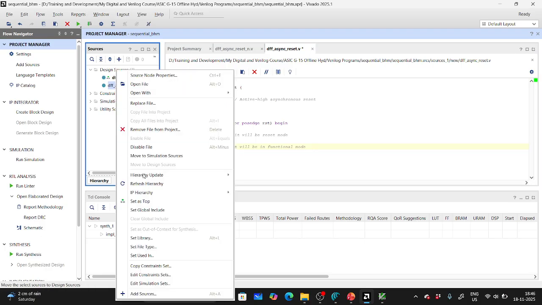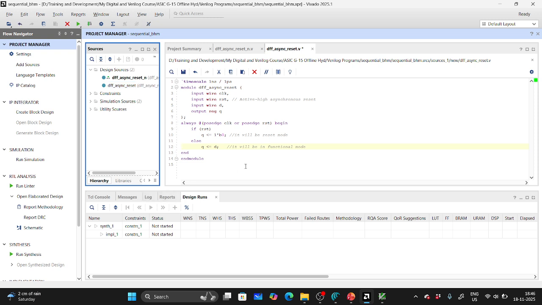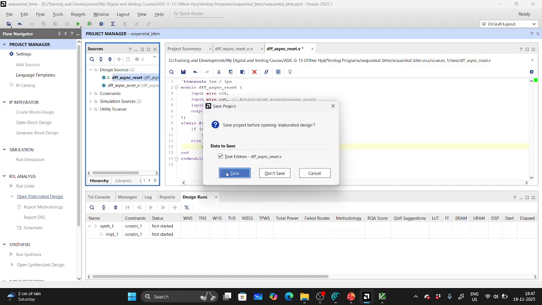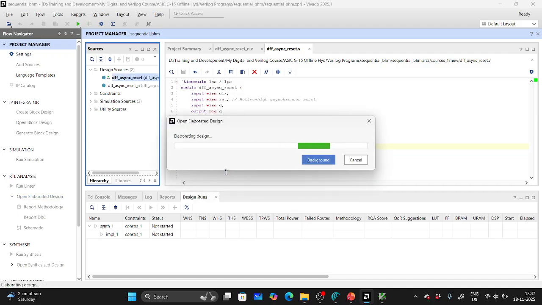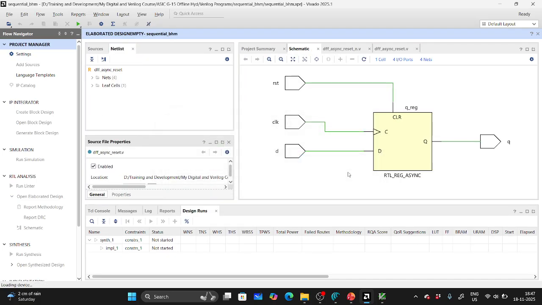So just set as top module, and you want to see the differences. If you elaborate the design, how will the design look? Just write the code and see the elaborated design only. Don't go for simulation, because we have not yet completed the test bench. When we discuss the D flip-flop, we will discuss in detail.